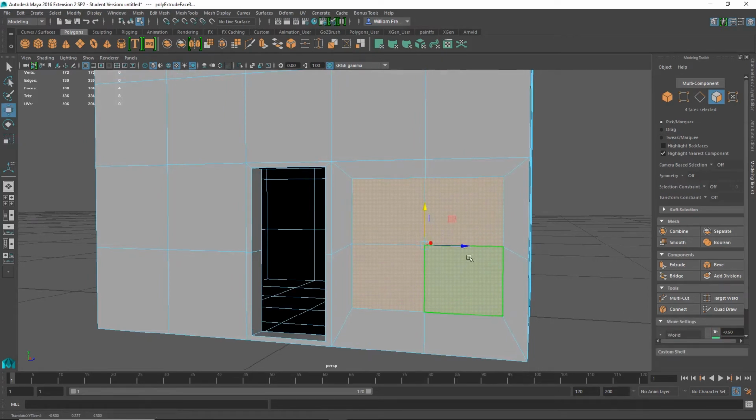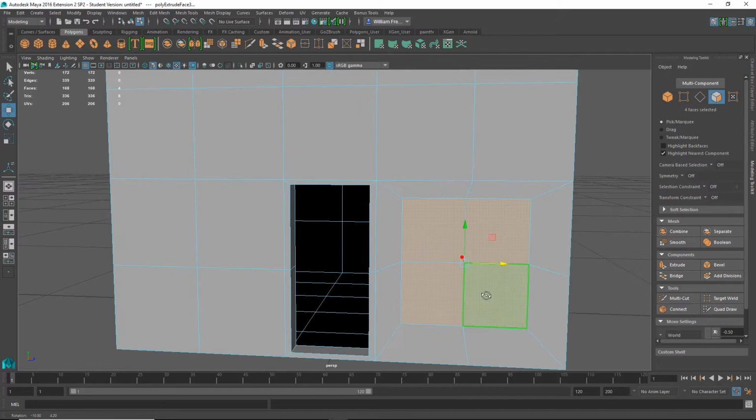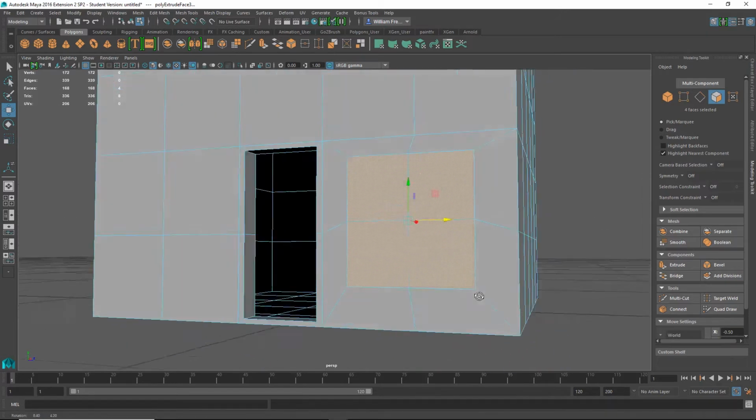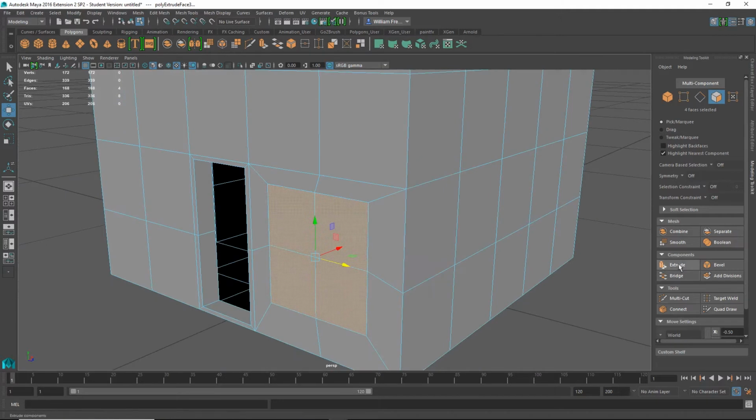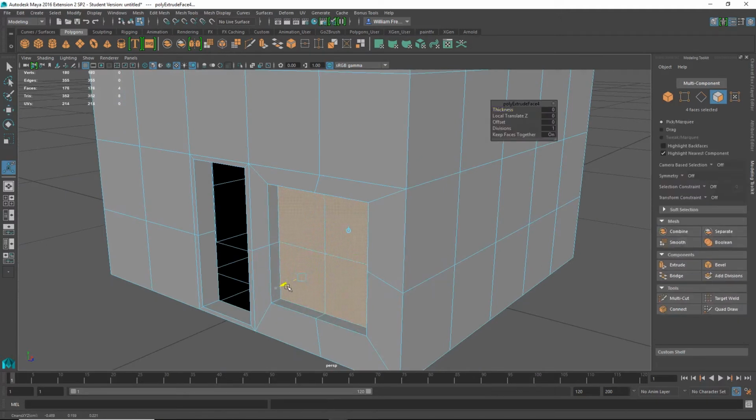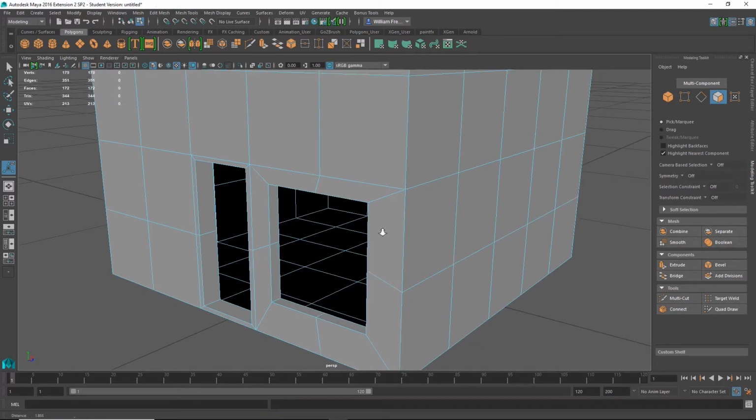And I'm going to make them centered a little bit more, like that. We'll give it more of an edge over here. All right, and then extrude again, back into the surface. And this will be our window.